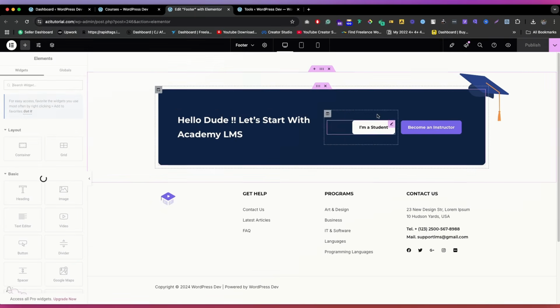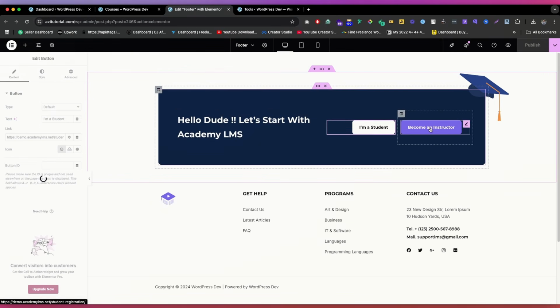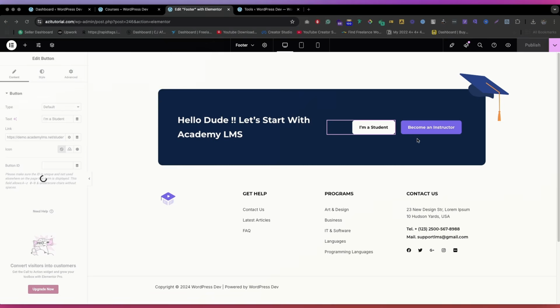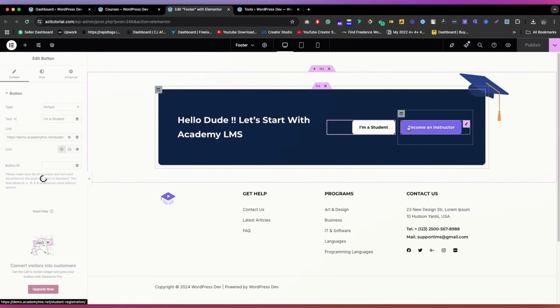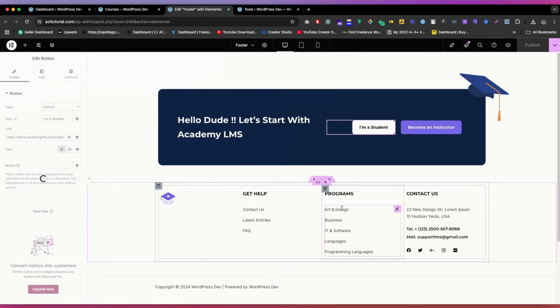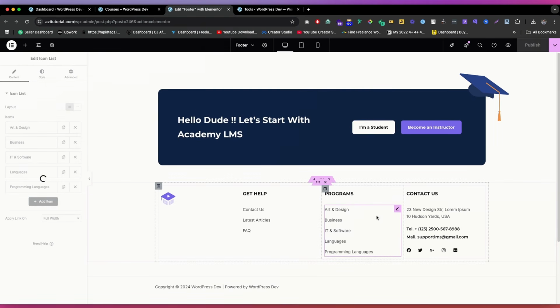I understand. So we can literally change something here, like "become an instructor." We don't have anything for this, so we can literally delete it for now, or change it to something else, like "explore our courses." For "new student," we can just tell people to do registration. And for this program, I think we need to change this link.